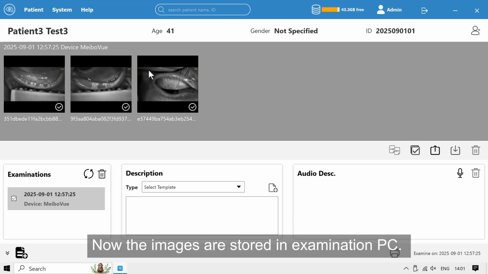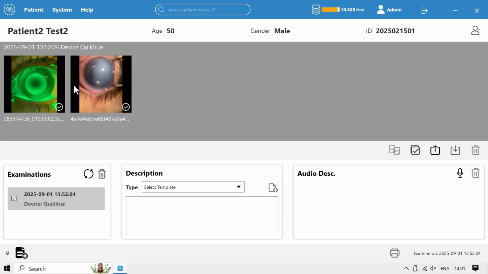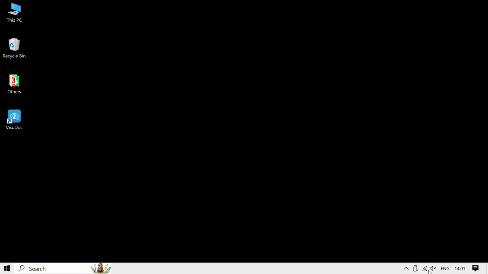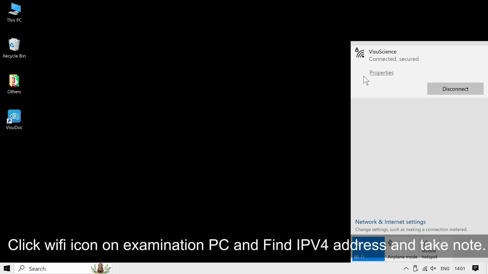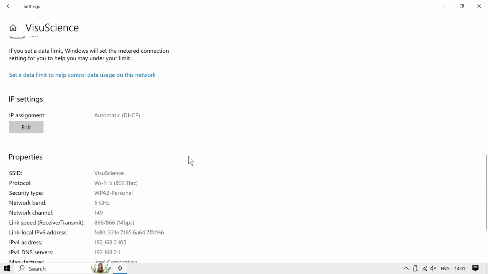Now the images are stored in examination PC. Click Wi-Fi icon on examination PC and find IPv4 address and take note.